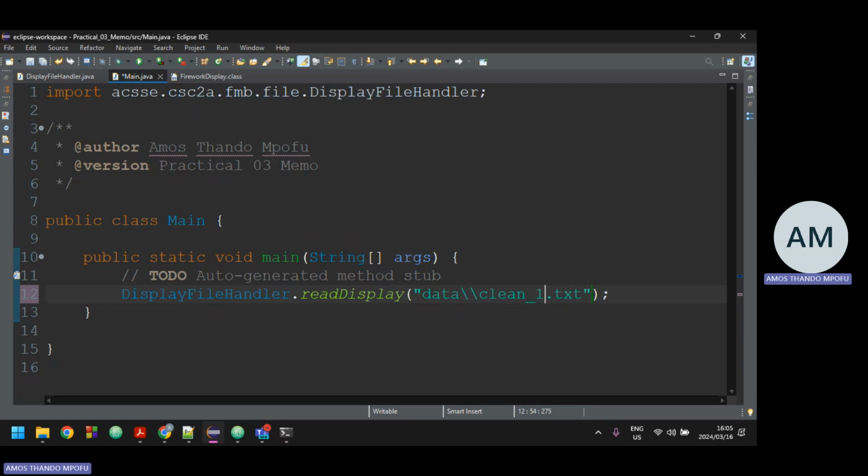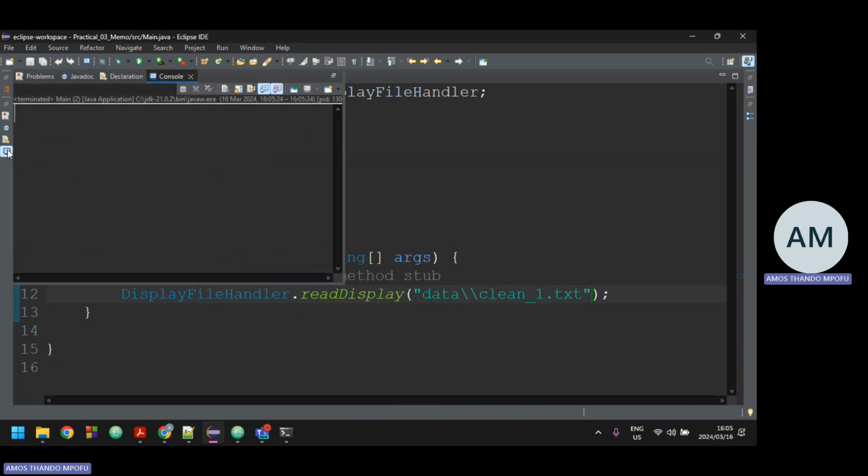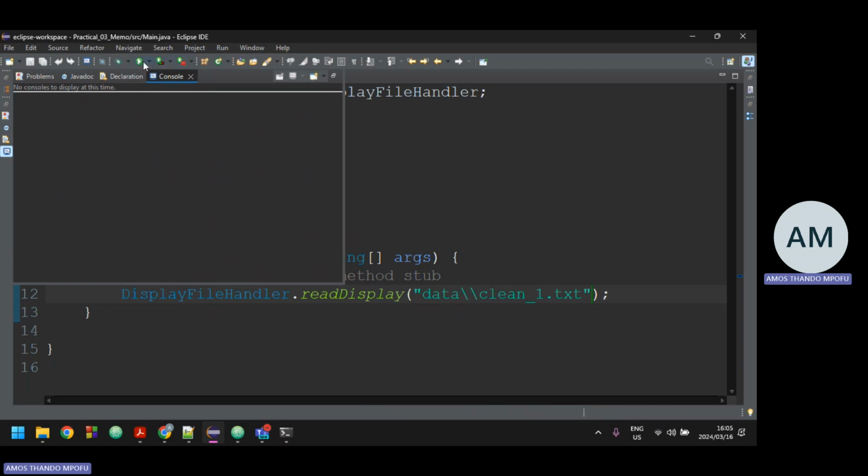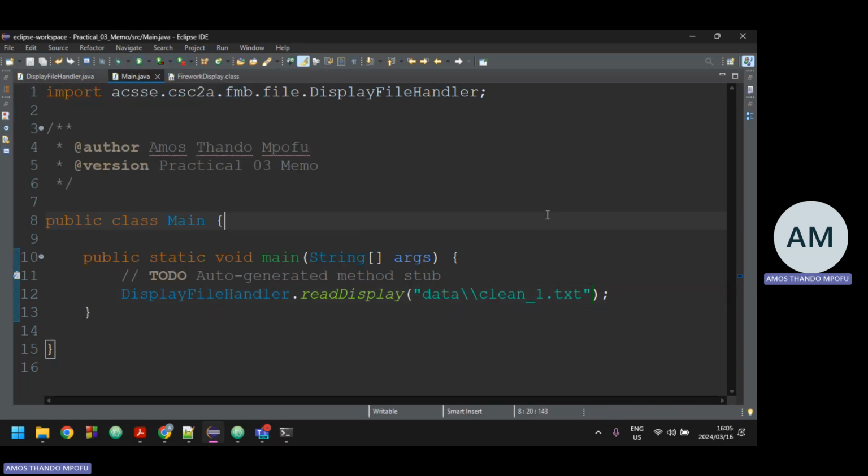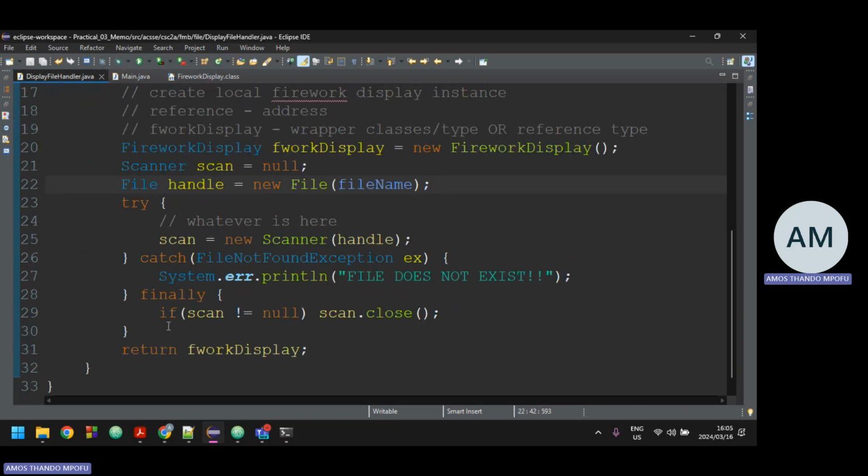But let's say we did have the correct file. Let me say clean underscore one, and then let's run. Where's the terminal? Okay, there's the terminal. Yeah, it's running. Wait, did it run? Yeah, it ran, but there's no error because everything was fine. The file does exist. So we are done.